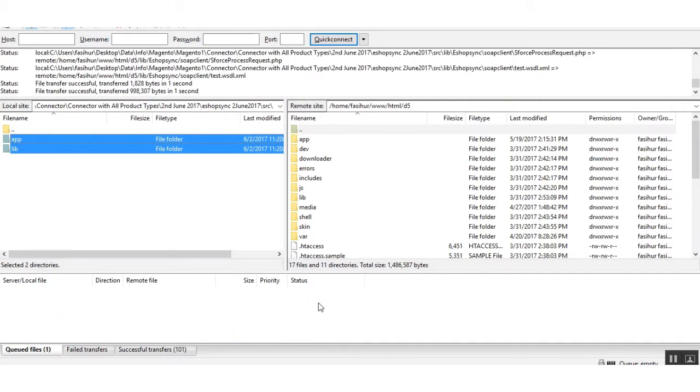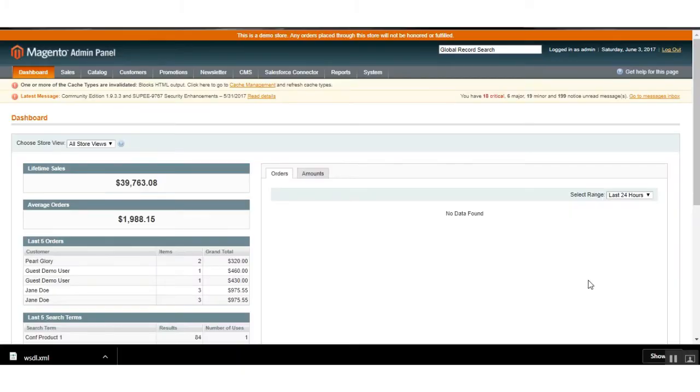It will proceed accordingly, and it will update the connector files that are required on the server. So now we are done with this process. Let's proceed in the Magento backend to update the settings that are required. Now I'm logged into the admin panel of Magento, once we have already uploaded the connector files from the FTP location.